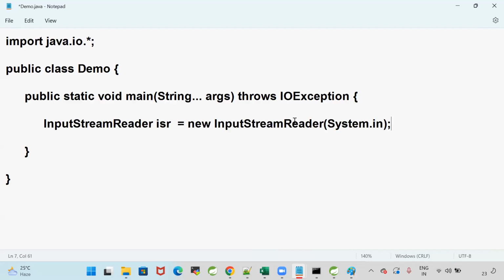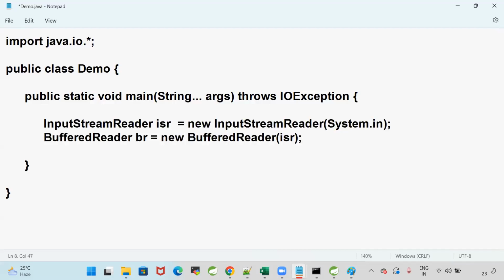Connect Java program to the keyboard. Then we are using BufferedReader br is equal to new BufferedReader of ISR. Then we are using the br.read method or the readLine method.